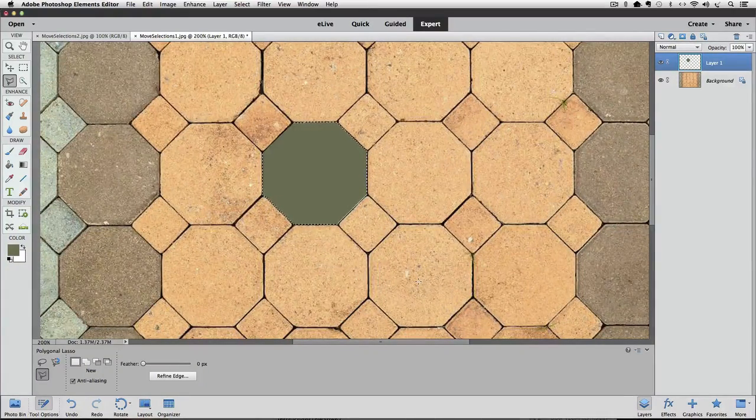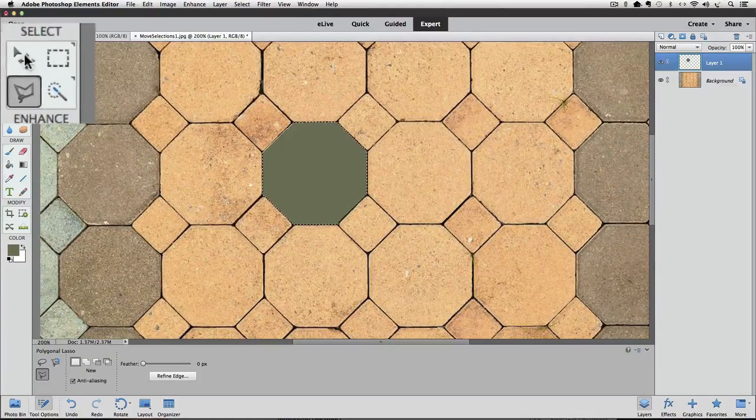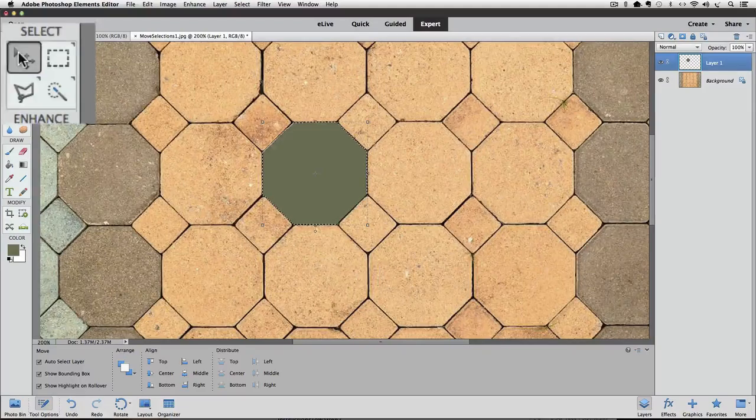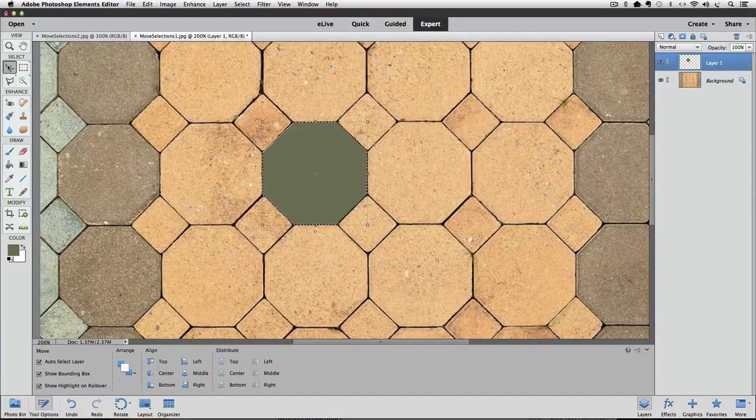At this point, you might naturally think that to move the selection, you should go over to the toolbox and make the Move tool active to move it. So let's do that. We'll click on the Move tool, and then place the cursor anywhere inside of the selection and click and drag it to the next tile.